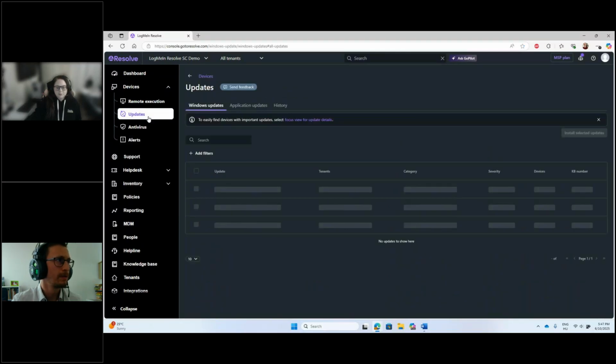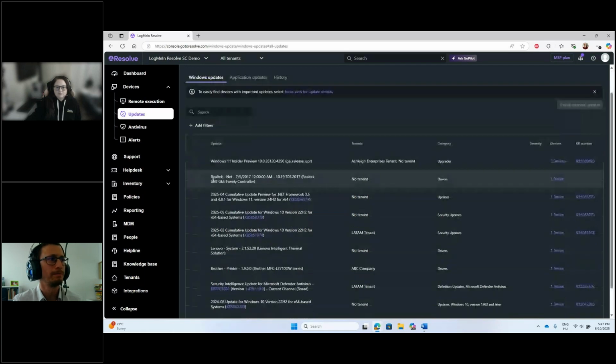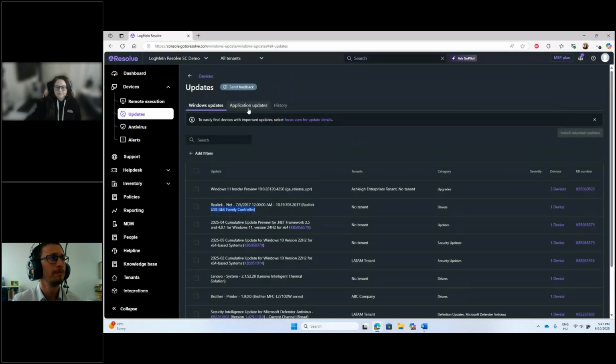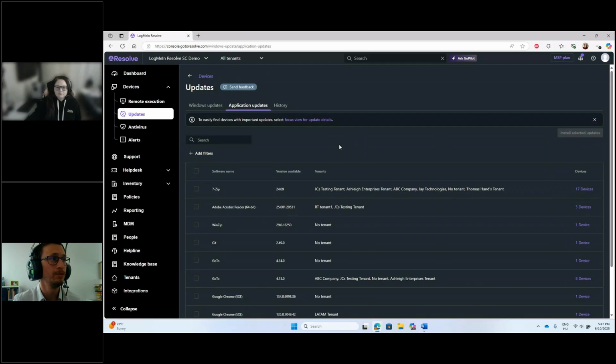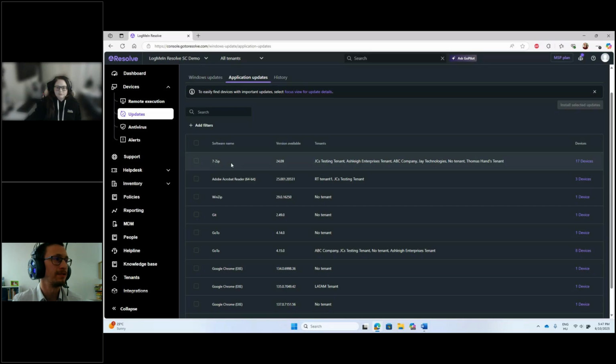So on the updates section, if you click on this menu item on the left, you could see previously that we have this kind of aggregated view of Windows update patches. So for one patch, you can see for how many devices it is available. And we have now pretty much the same view for application updates as well. So, for example, on my device fleet, I can see that this 7-zip application has a newer version on 17 devices.